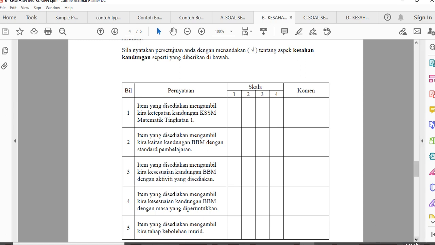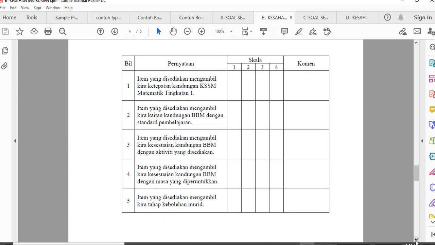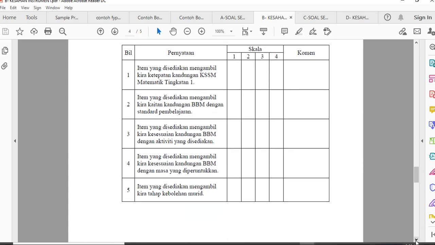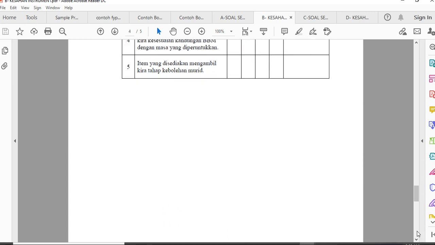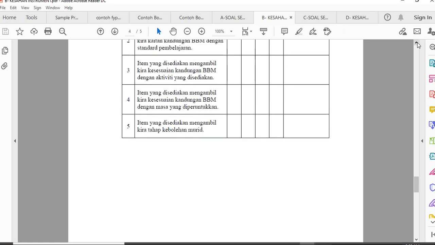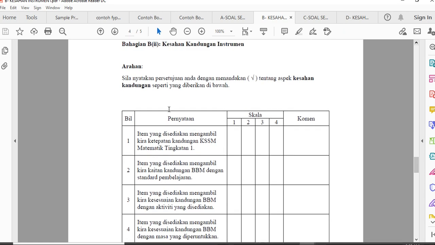Okay, ni contoh-contoh bagi kesahan kandungan yang perlu diisi oleh pakar untuk menilai instrumen yang telah disediakan, atau disediakan mengira tahap kebolehan murid. So this is example of the kesahan yang akan diisi oleh pakar. And you will, dia punya skala, you akan dapat have the score.